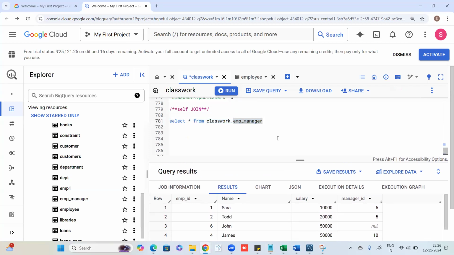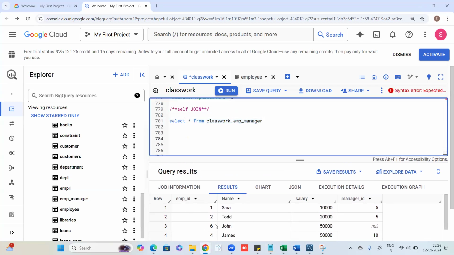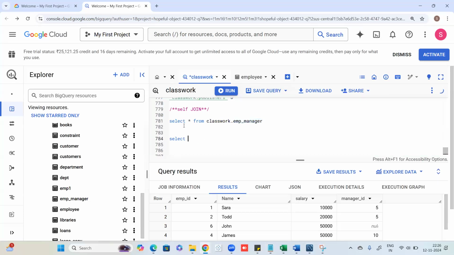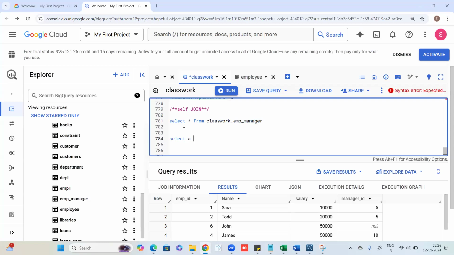What if I want to create a table where for each employee, I'm tagging the manager also. So here I will have to join this table to itself, and I'm going to use a logic for it. From my first instance of the employee manager table, I want to retain employee ID and a.name. From the second instance, I want to retain the name of the manager, not the manager ID. So I will say b.name as manager name.